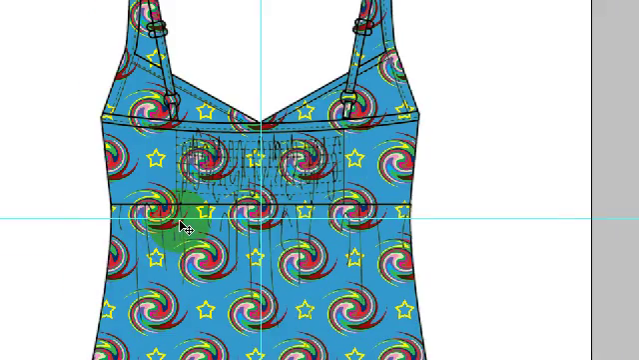So that's how you can create a seamless pattern and apply it to an object. And that's all for this tutorial.